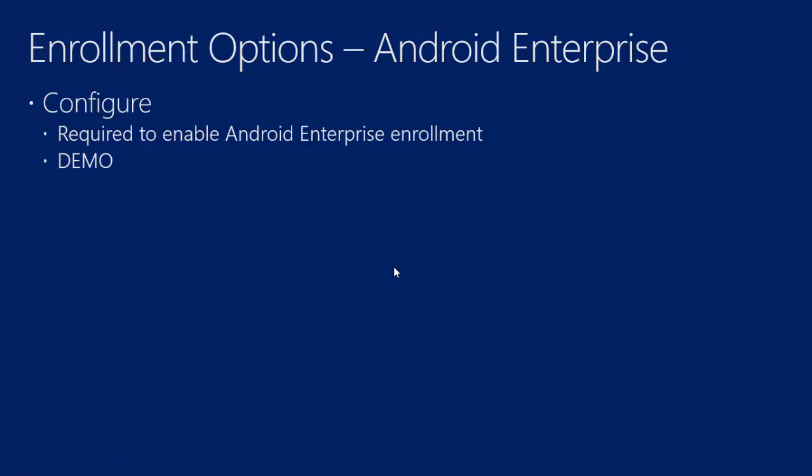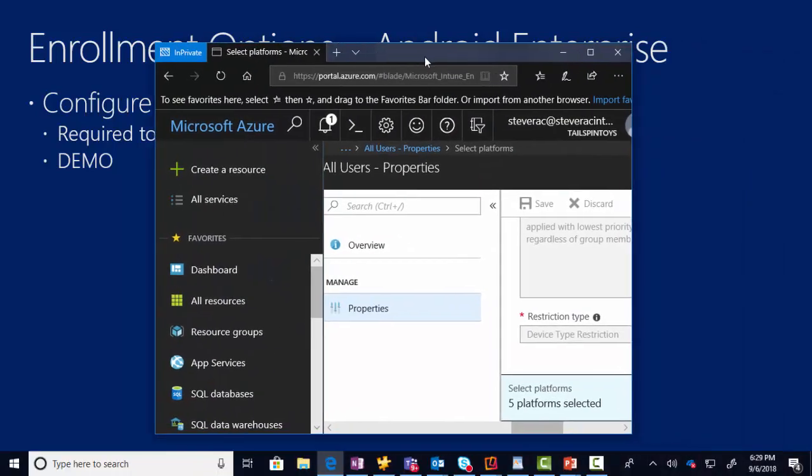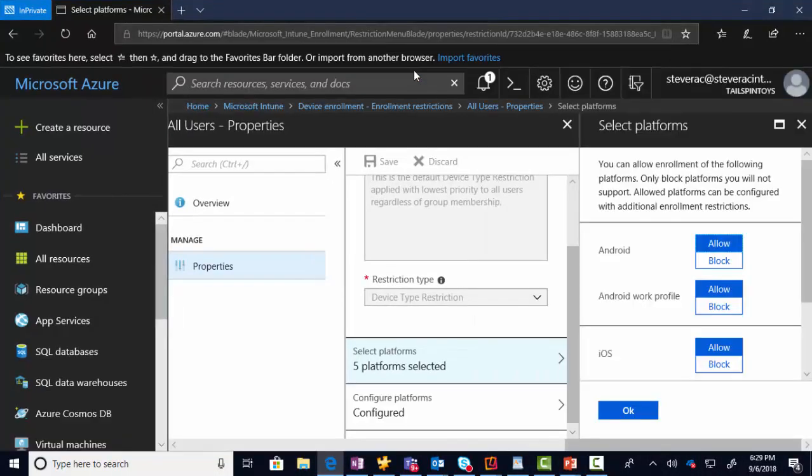In terms of configuring Android Enterprise, there is some stuff to do. It's required, to enable Android Enterprise enrollment, that you do a little bit of configuration in Intune. Otherwise, there won't be the pieces that will link it all together to facilitate enrolling as Android Enterprise. So let me show you what I mean. We're pulling back in the Intune console. I've launched the Intune portal.